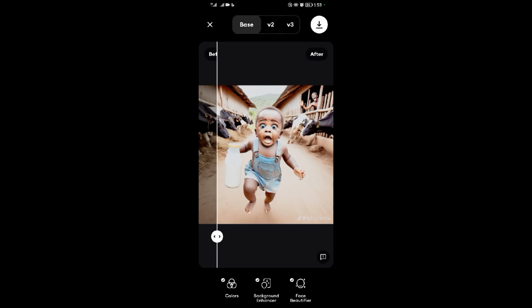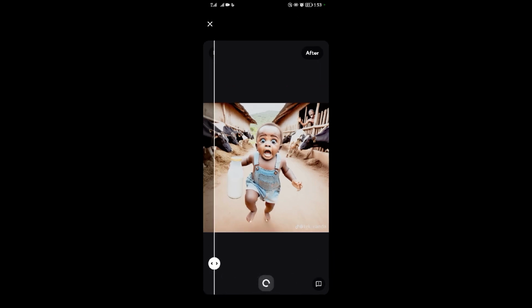When you reach this place, guys, at this point, you can basically come and save it from here. Then you'll find it in your gallery.